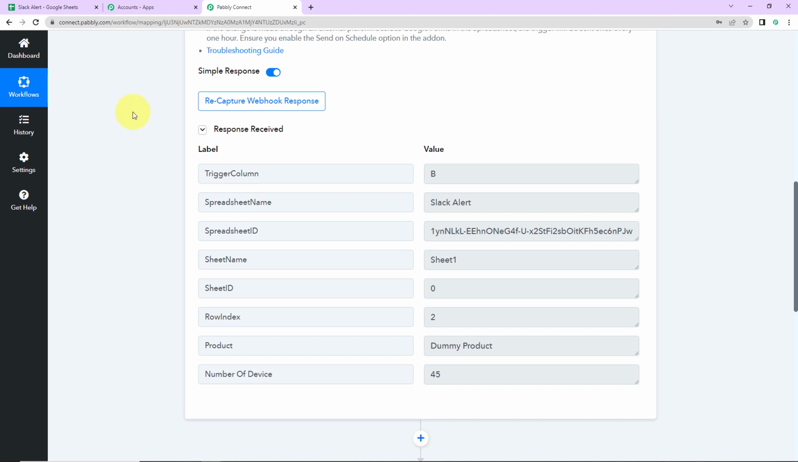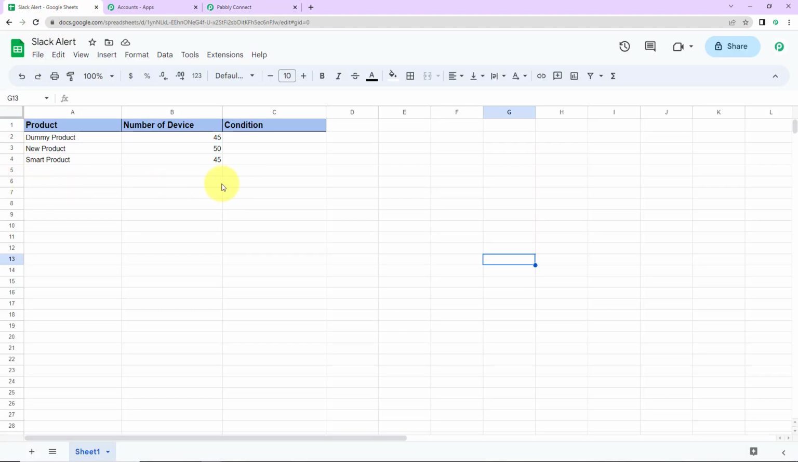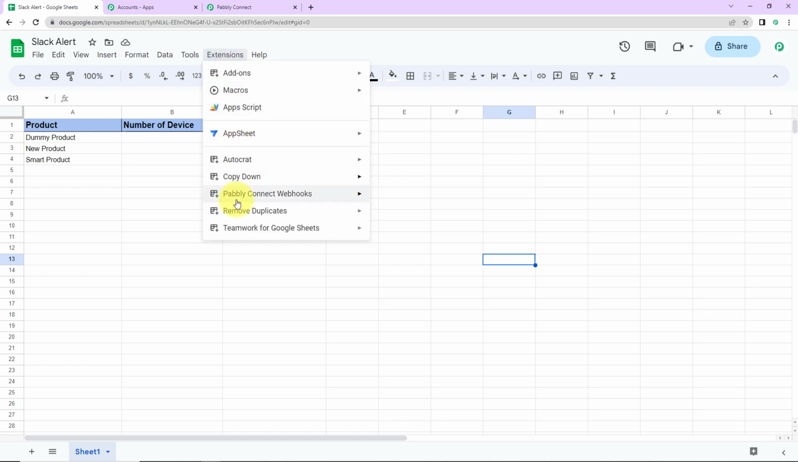Now here I want that every time a new row is added here with information, then I should receive the response. To make sure that this happens, we have to go back to Pabbly Connect webhooks, and here you can see send on event. So please click on this. As you do that, here you would be able to see a tick mark right in front. So this makes sure that every time there's a new event added here, then the response would be received by Pabbly Connect.